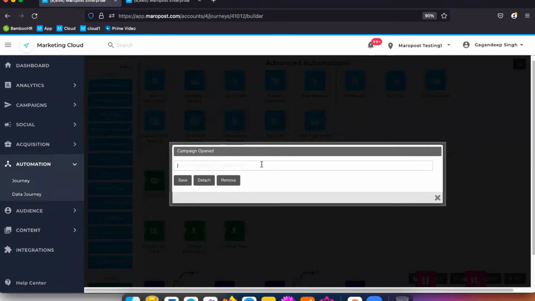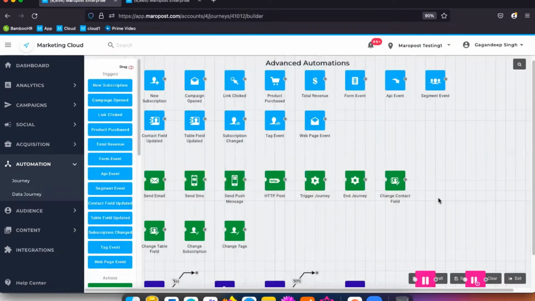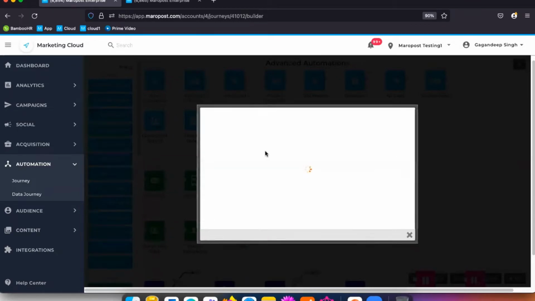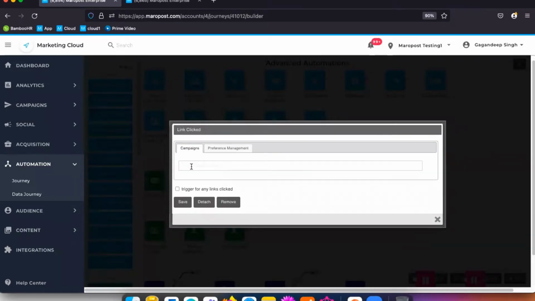Mention those campaign IDs with comma separated values, and whenever a contact opens that specific campaign, it will start the automation process. Similarly, we have the process for link click. You can select the campaigns again, or you can specify the URL that is mentioned in the campaign itself. So it will go ahead and do that.